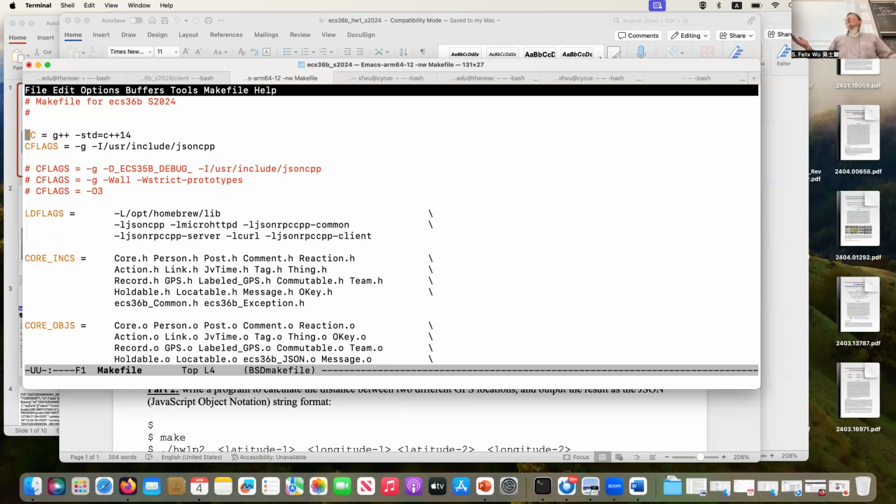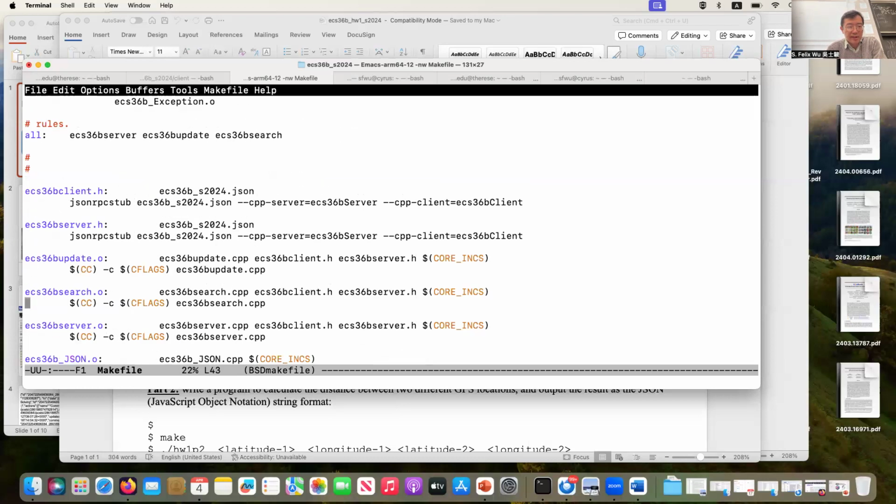Just so you know, since we're at this topic, for some of you this is probably the first time you've seen something called a makefile. A makefile is a configuration file for you to tell the system how to compile and build your program. You can see that over here I use CC, and over here you can see that I use that CC rule.